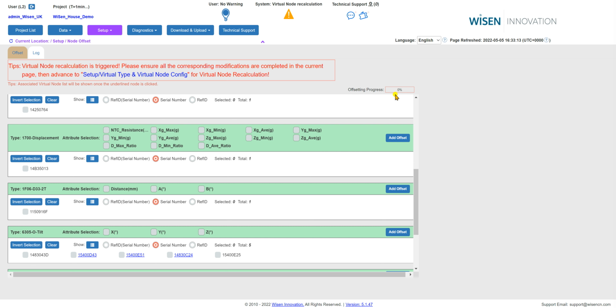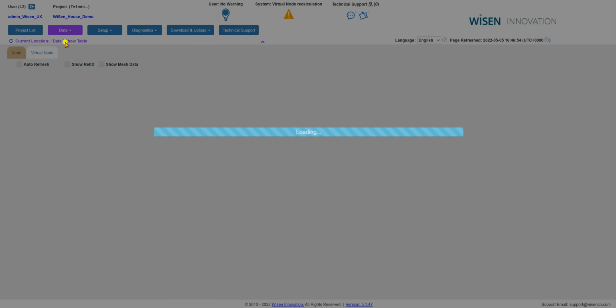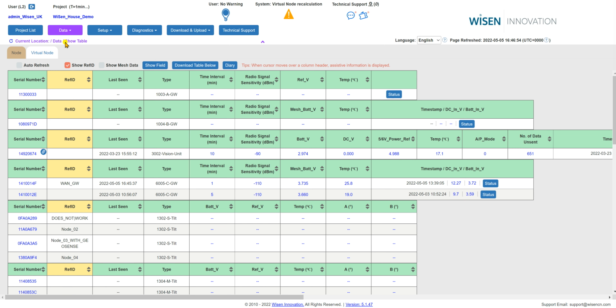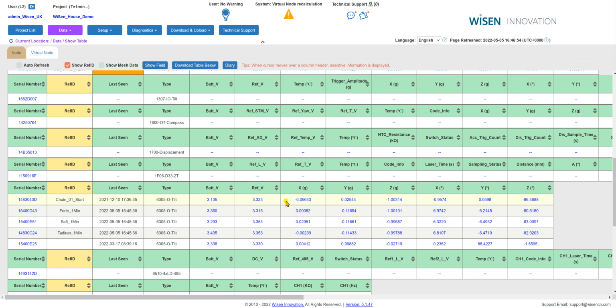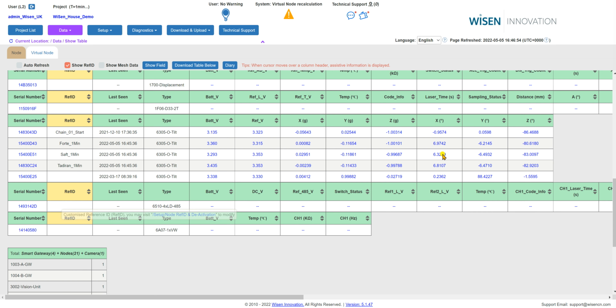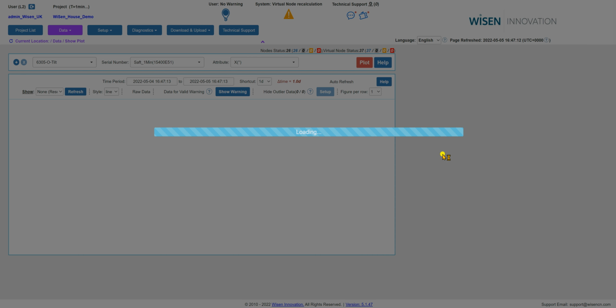Now remember, anything you're doing here, if you make a mistake, you have the ability in that same offset function to reset the data to raw so that you can reapply the offset process again. Now I'm pretty confident I've corrected that data set. I'm just going to go now to review this. So if we go to data, show table, we review the node that had the knock. We will review the x-axis.